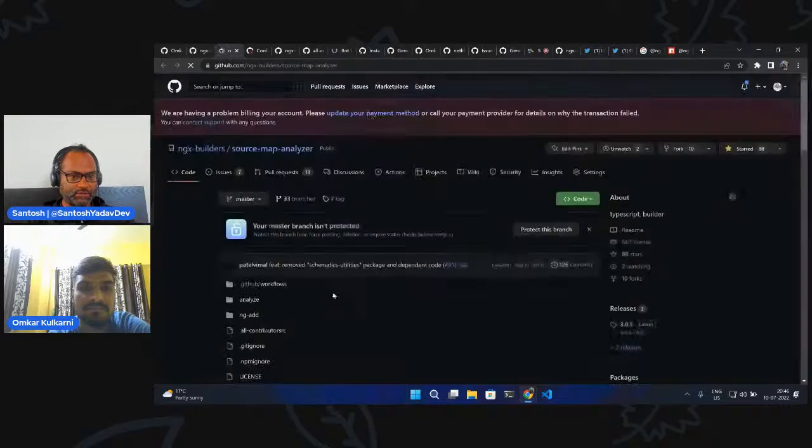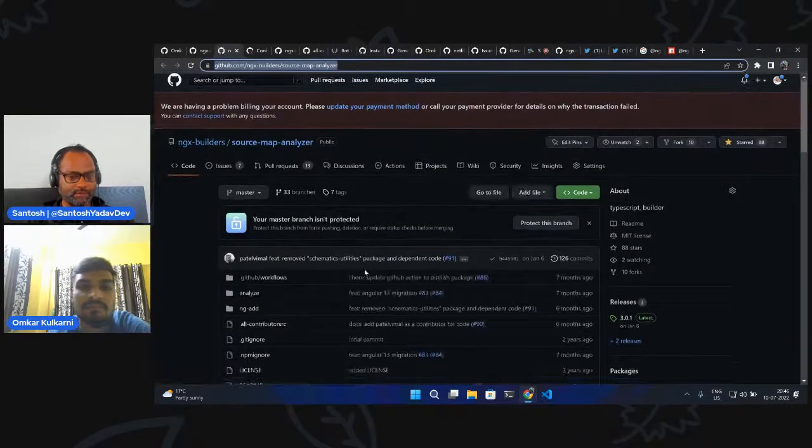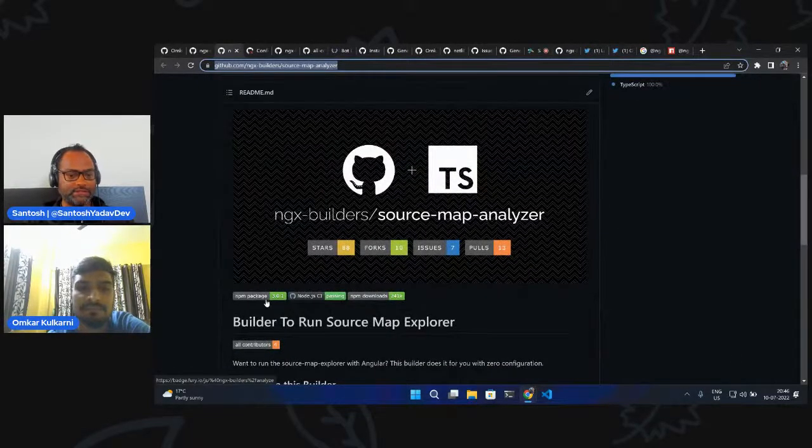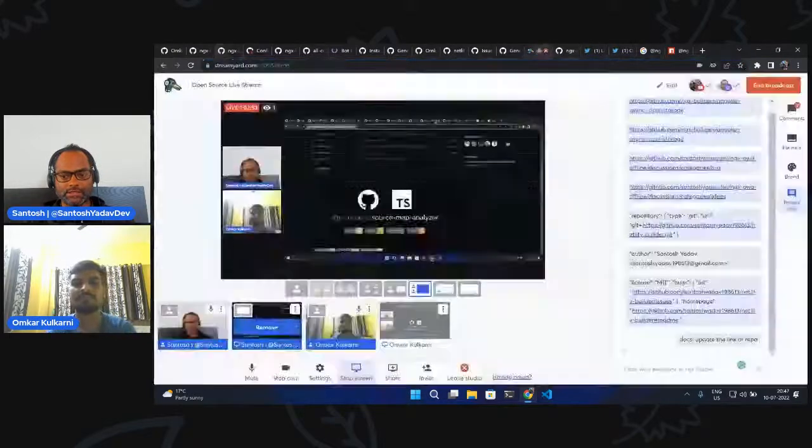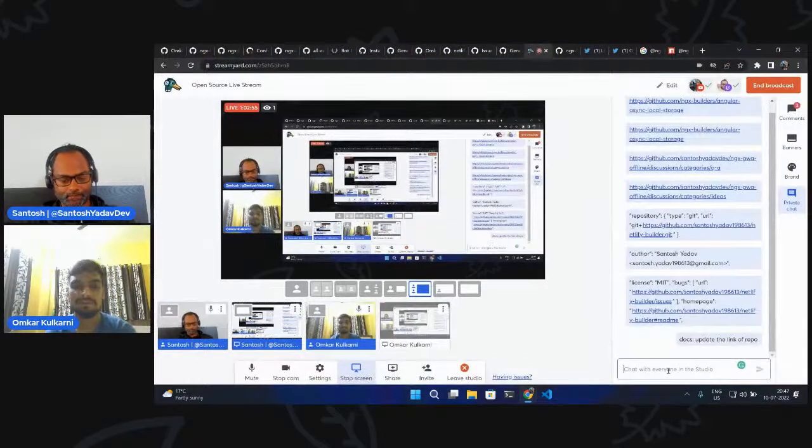I have some badges here, so you can refer to this repository. For example, the npm package badge, how many downloads, and whether CI/CD is passing or not. This is something you can try later on. I'll just share the link with you so you can try.